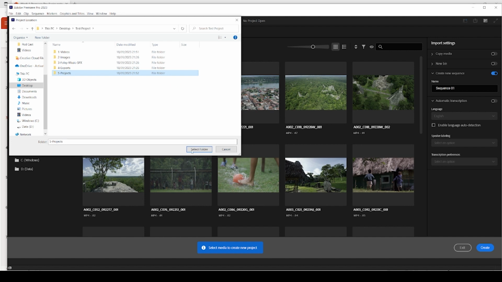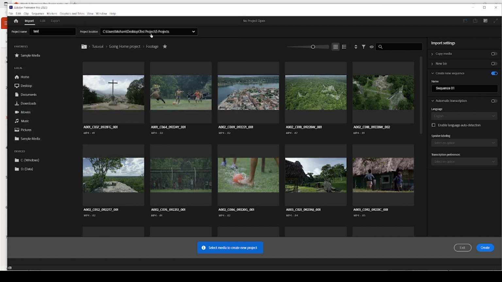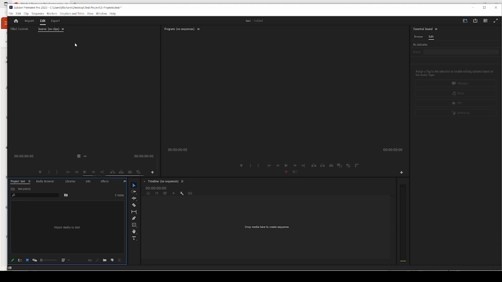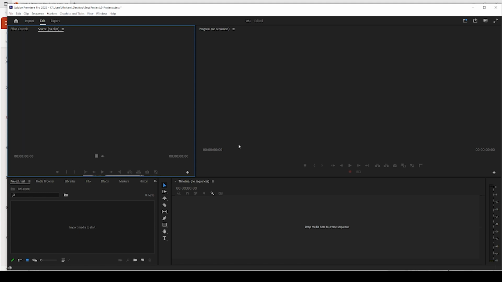So I'm gonna select Projects, select. As you can see, it's gonna drop all my project into the projects folder. I'm gonna click Create, and as you can see, we have all of the things that we need over here. If there's something that you don't need, you can go over these 3 lines, click, close panel, and it's gone.